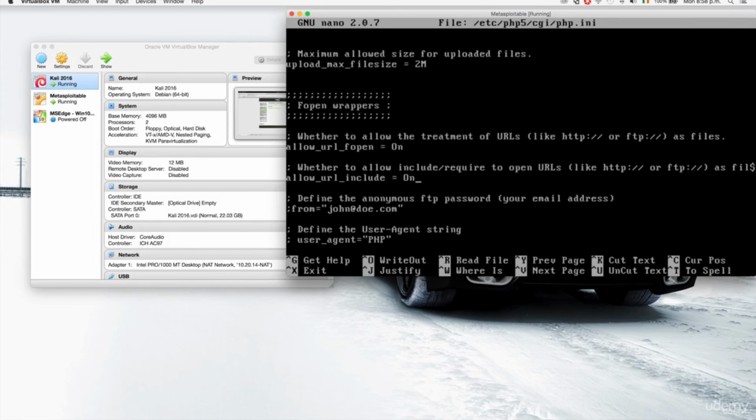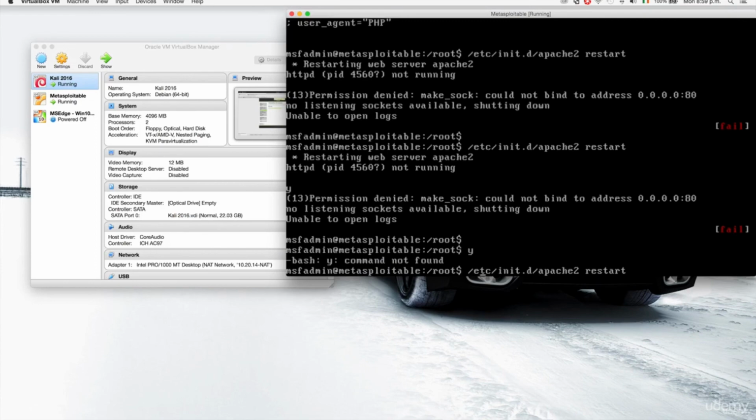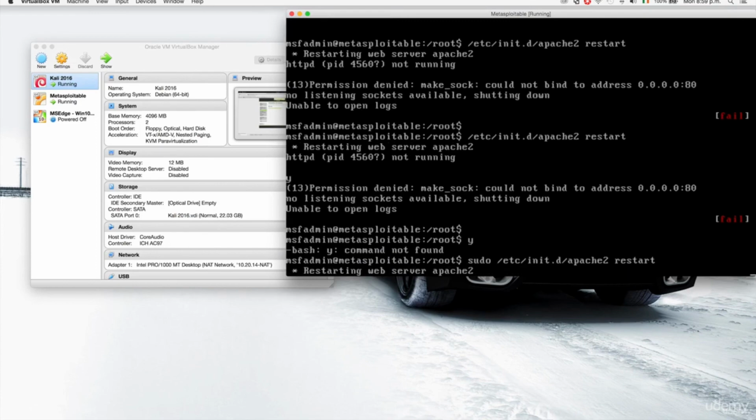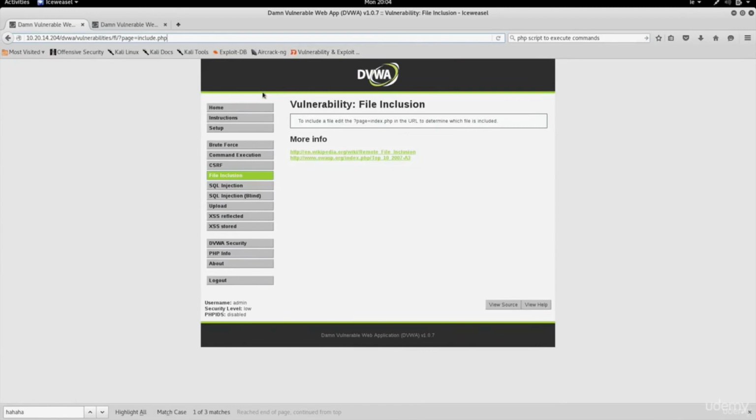So to exit this, Control and X, and it's going to ask you if you want to save, just type in Y and enter. For me, I didn't change anything, so I didn't need to do that. Once you do that, you need to restart your web server. So you're going to do /etc/init.d/apache2 restart. And you'll need to do this as sudo actually. And this is done now, so everything should be ready for you.